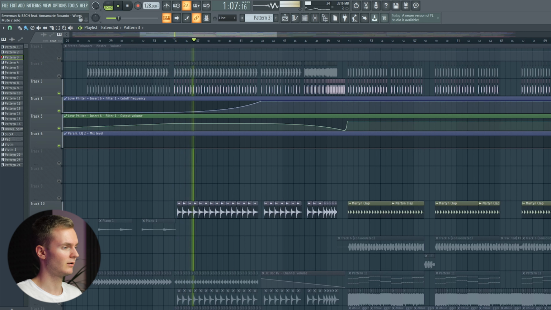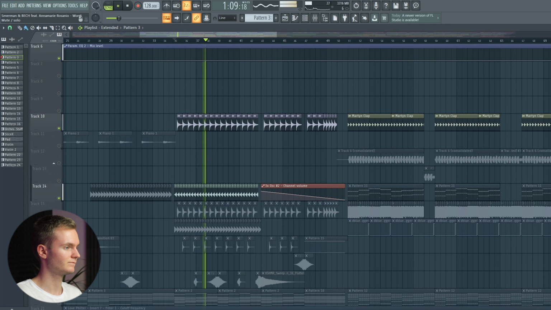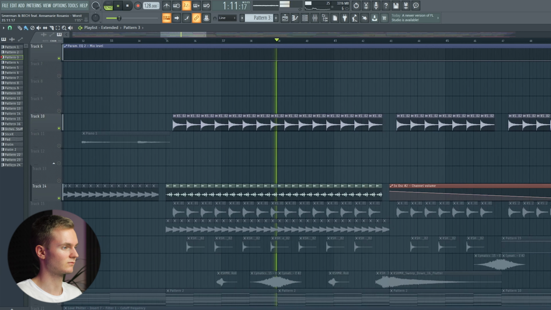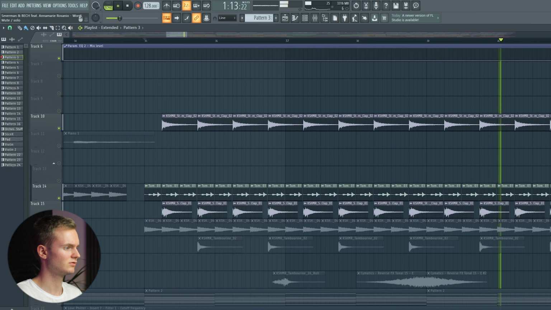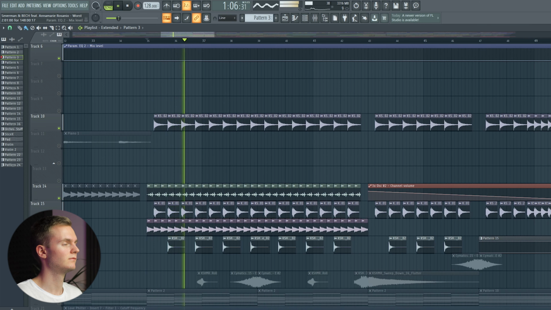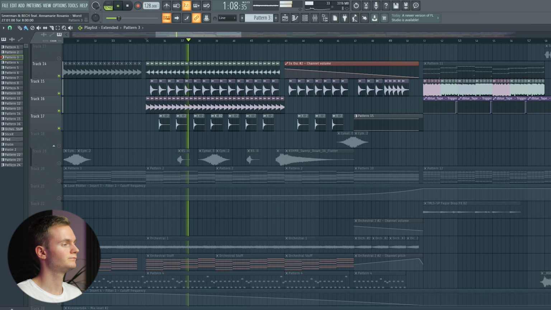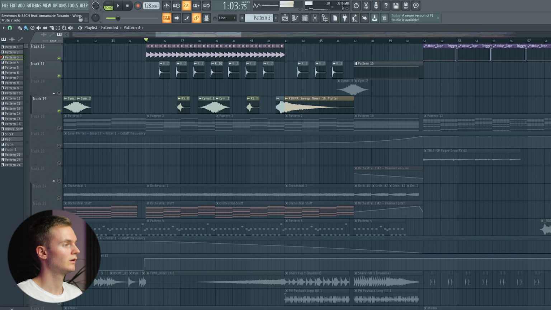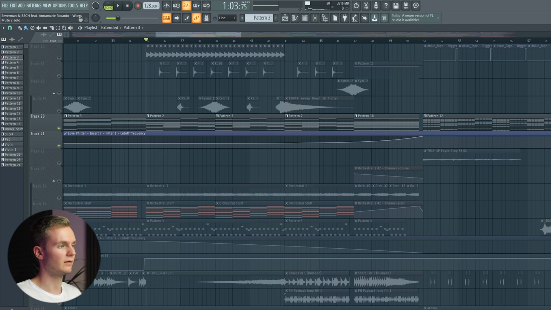Then we have a clap, some shakers, some more drums like rides, etc. Then, as I said before, we're switching up the chords and making them quicker, shorter notes.